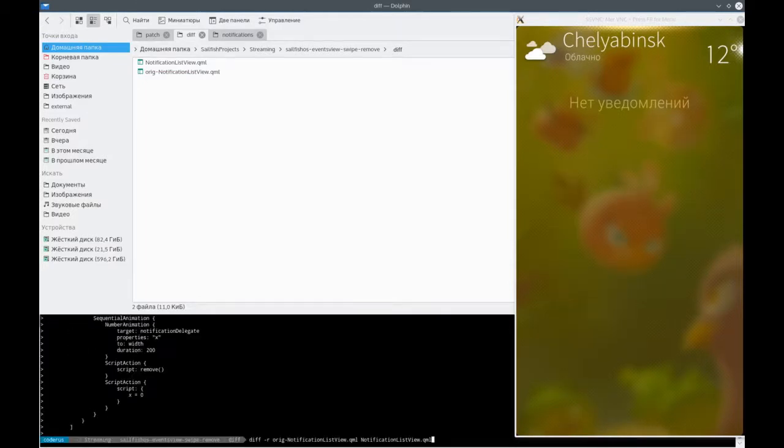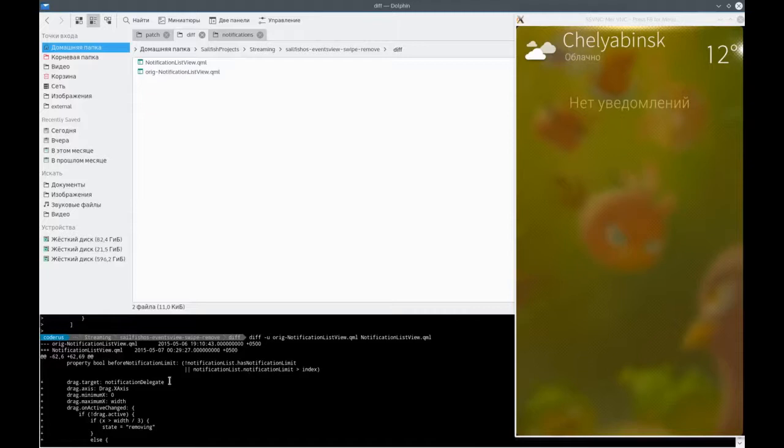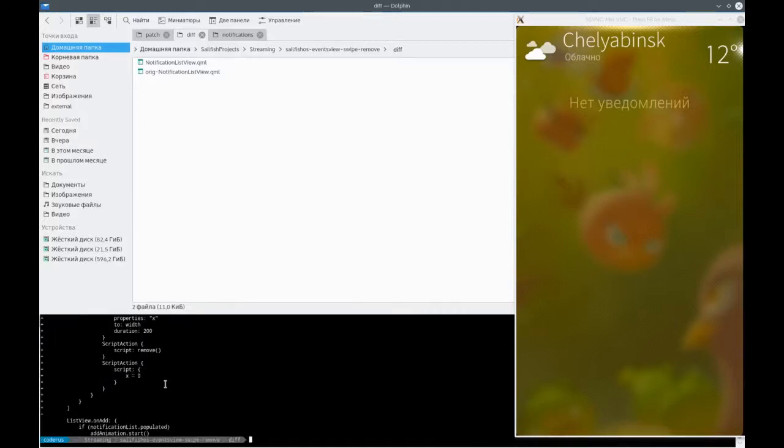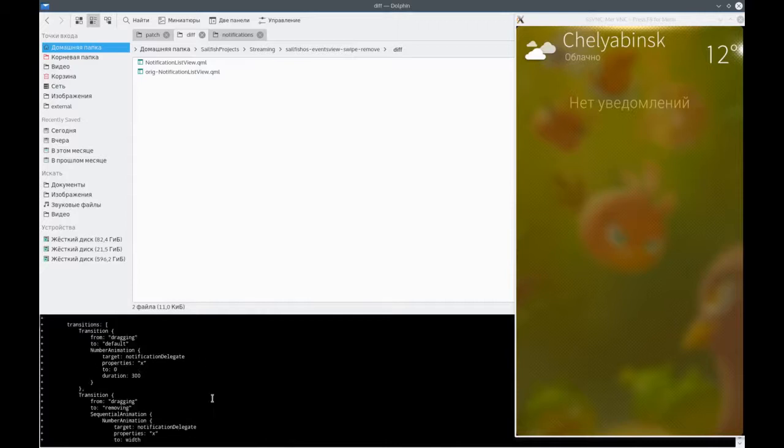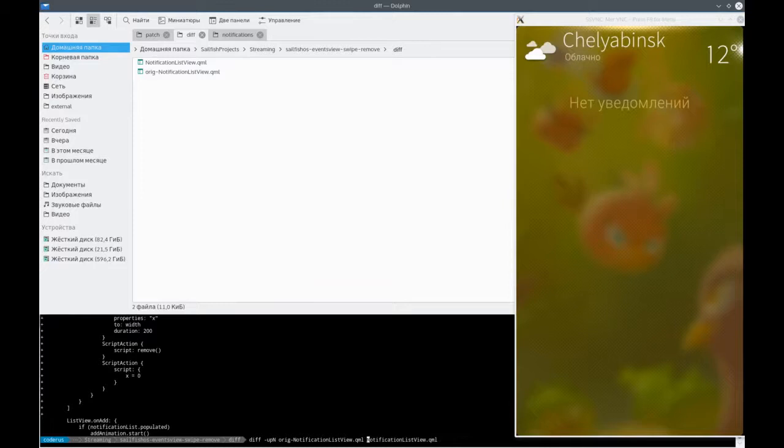Not this one. I need to try to remember these options. Okay, this option is correct. There might be some more options. No changes. The last option, which is suggested by Google. Okay, it is also not needed, so we just need a view option, and we need to save it to a file.